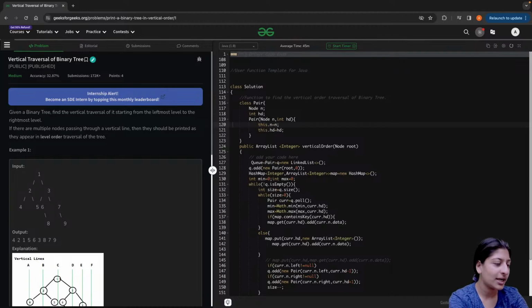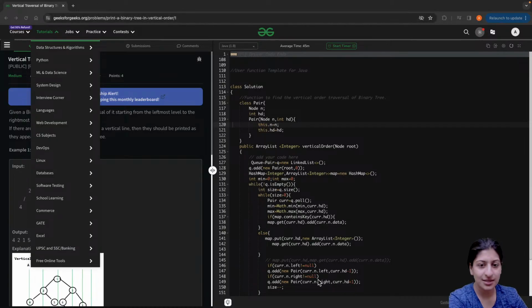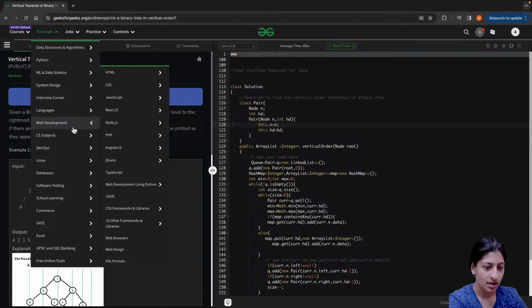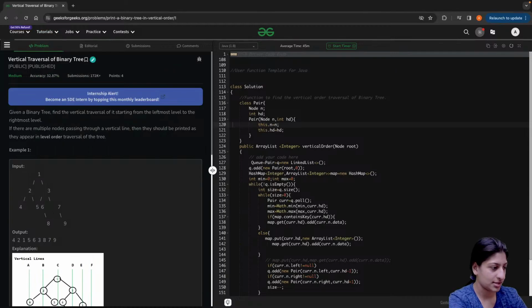So before I move ahead in this question, if you have gone through yesterday's lecture, that was we were printing bottom view of a binary tree. So if you have done that, then this is going to be very easy. Okay, let me show you. Wait a second.